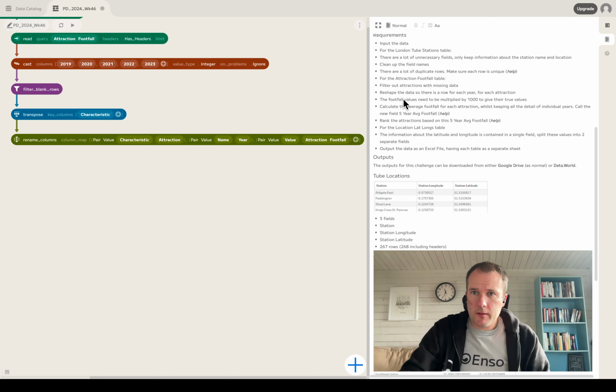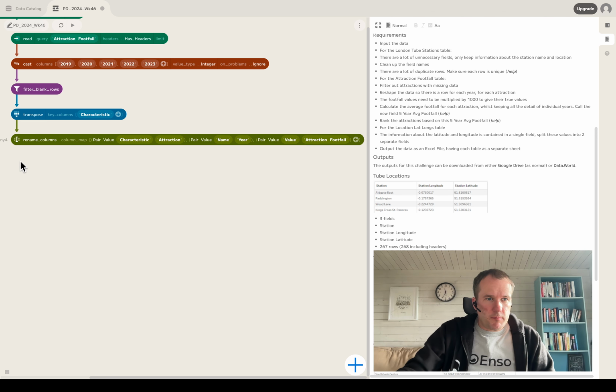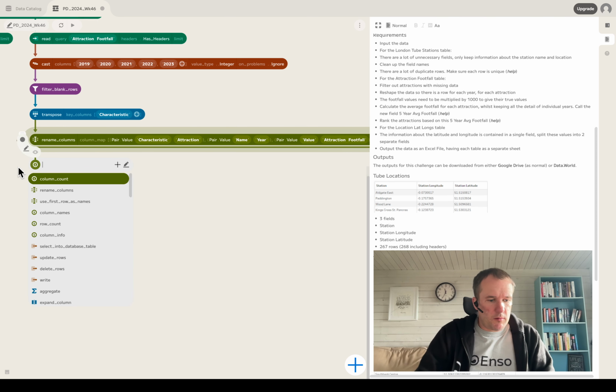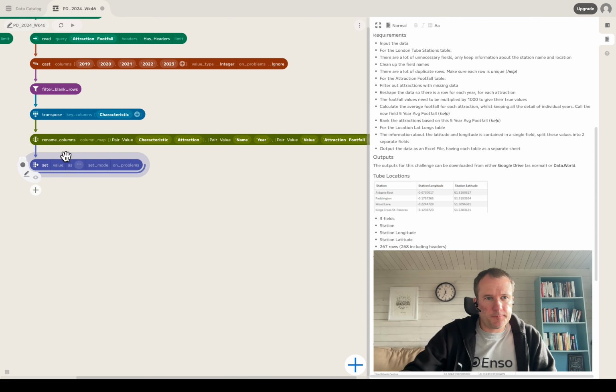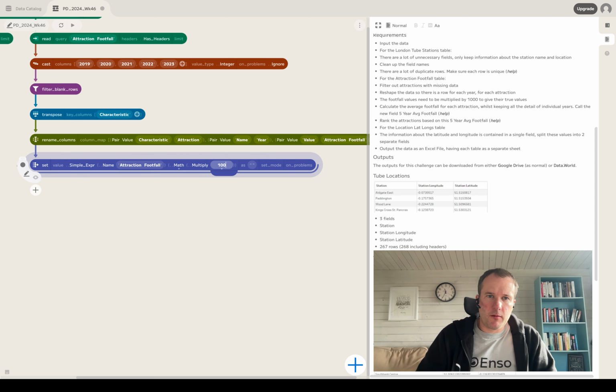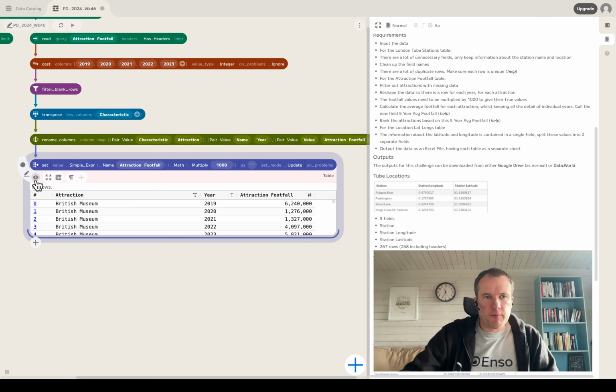Now we need to multiply the values by 1,000 to get their true values. So these are obviously measured in thousands. So we just do a set component for that. We can do a simple expression, take the attraction footfall, and under math we have multiply, and then I can just type in a number value, which is going to be 1,000, and if I decide to update, it's going to overwrite the existing field. So there we go, that's multiplied those out.